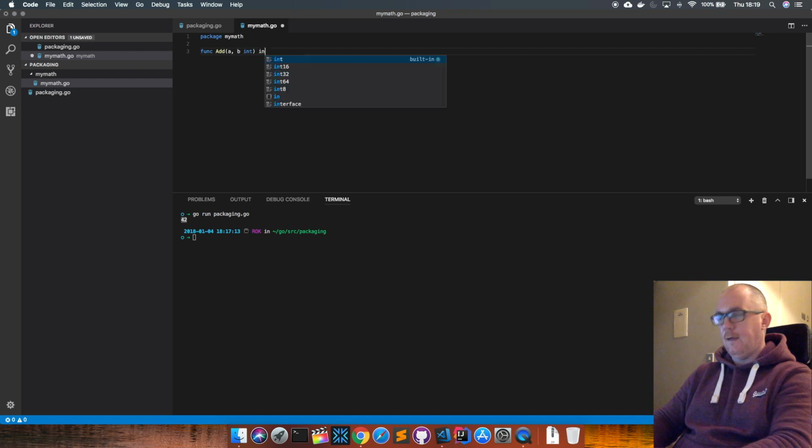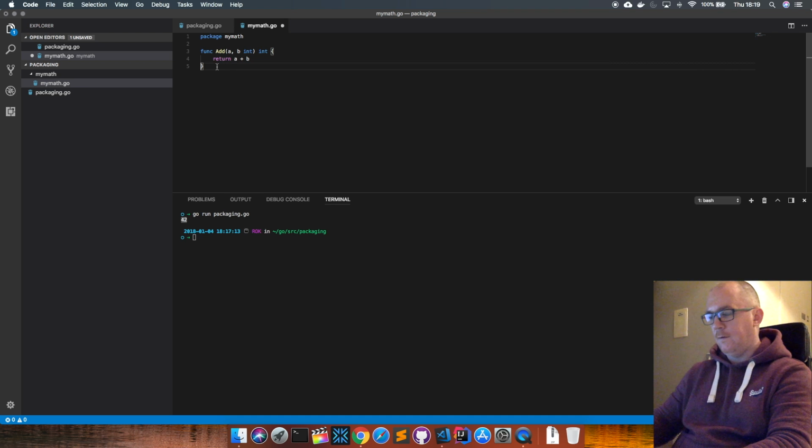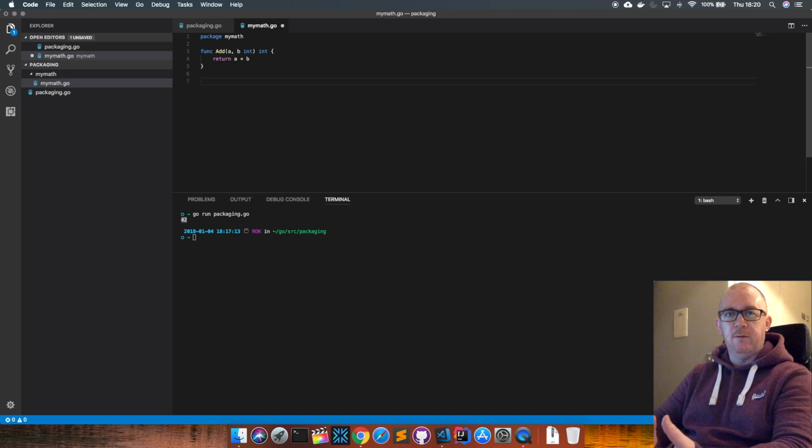So I'm going to create an add function, and that's going to return A plus B. That's going to add those two parameters together that we're passing into the function and return the result. And if you notice here, I've created this function name with a capital letter at the start. What that means is that function is going to be available to applications who import my package.